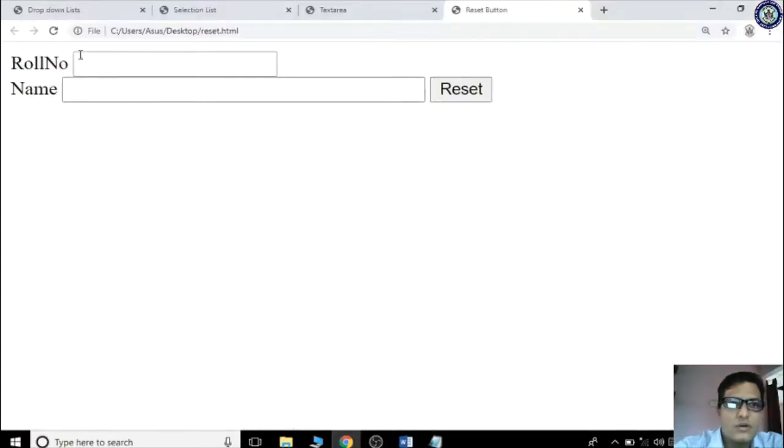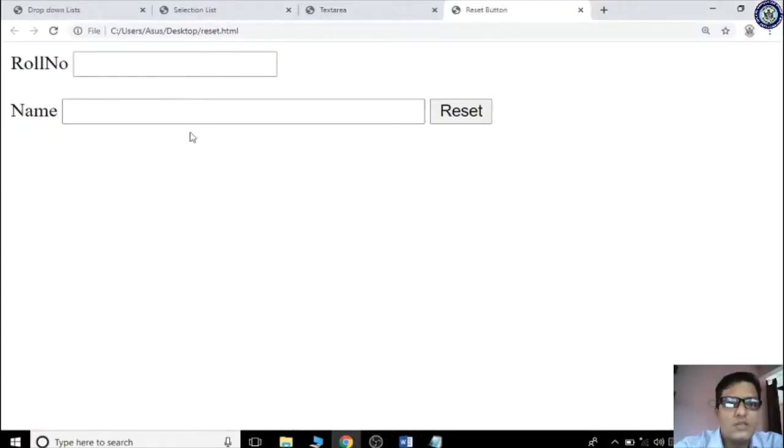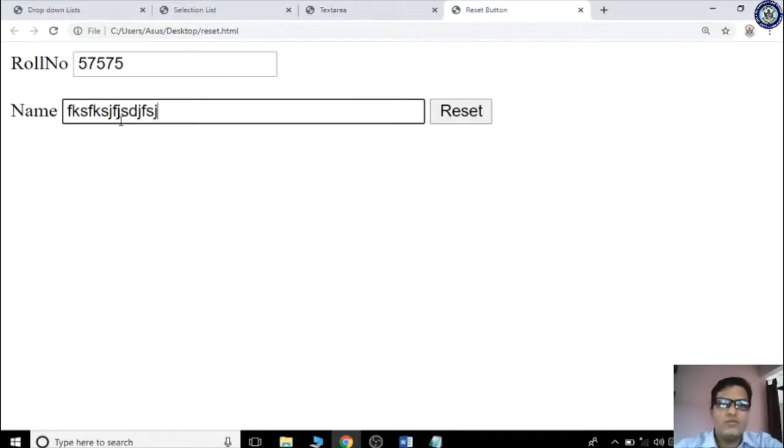So come here and refresh it. Now you are seeing the spaces, okay, spaces between the lines. Got it? Now you are inputting some value up to 5, and here also up to 15 characters.